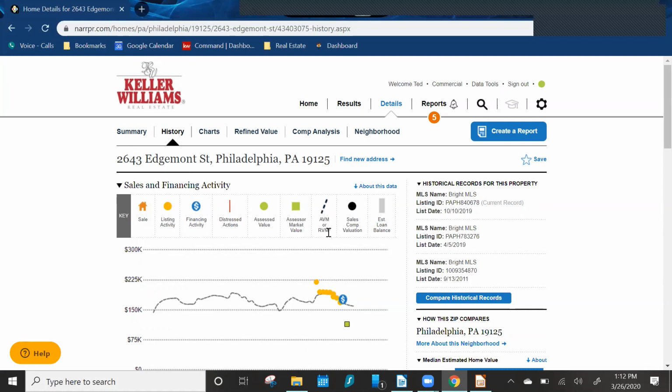And like I said, this outlines what is going on with this property. AVM or RVM: automated valuation model and Realtors valuation model. That's what this dotted black line is. If you hover over this black line, it's going to give you the house's estimated value at that point in time.